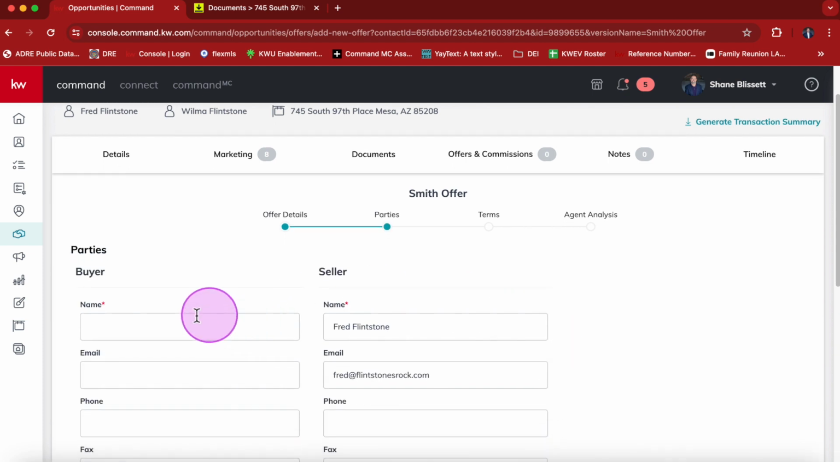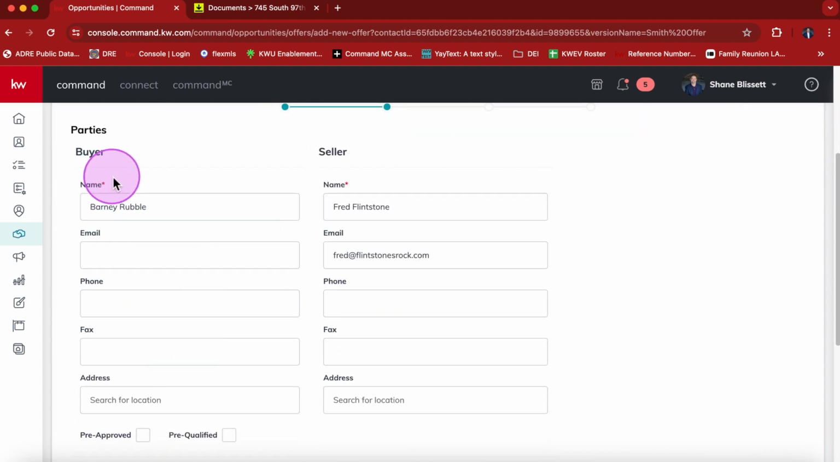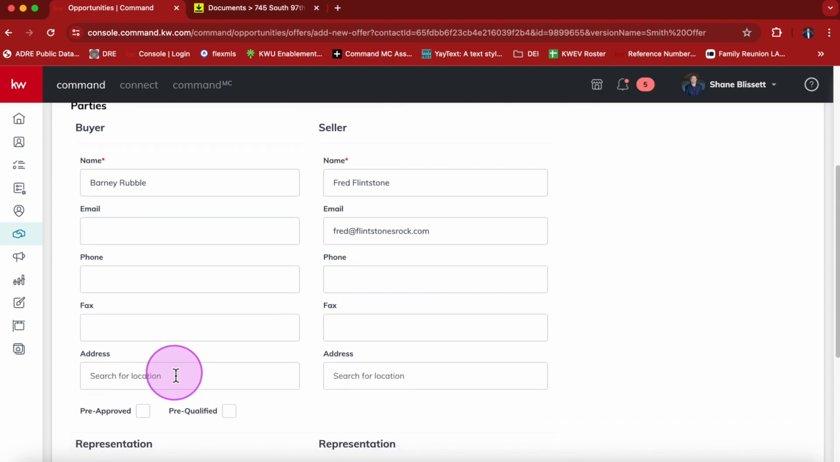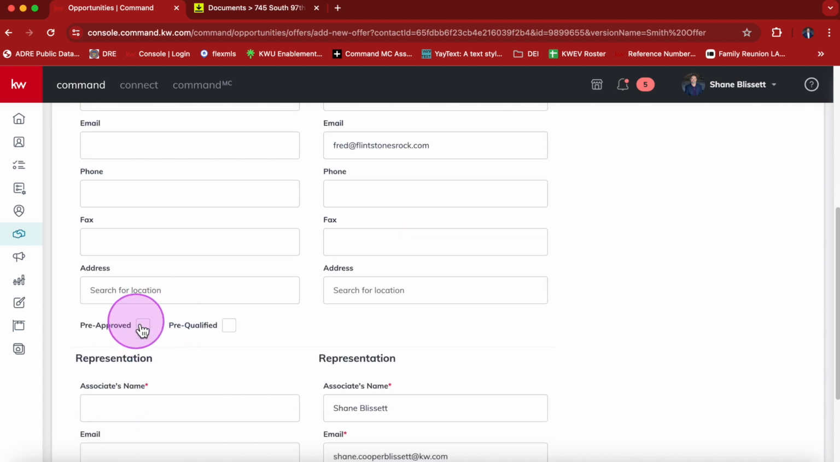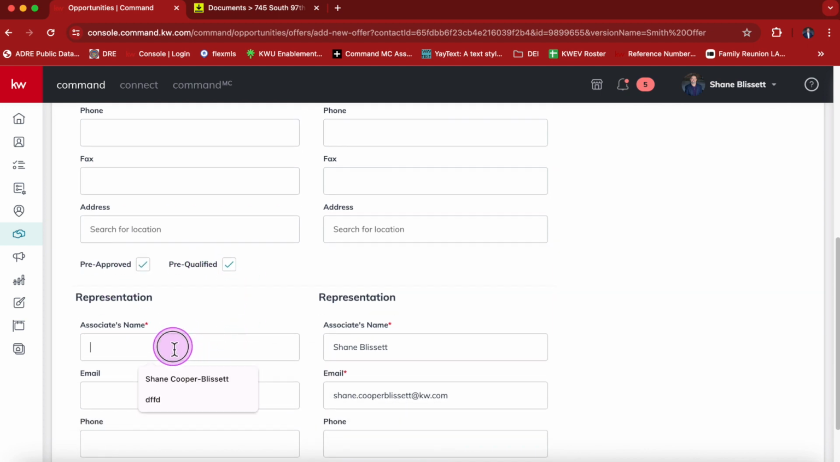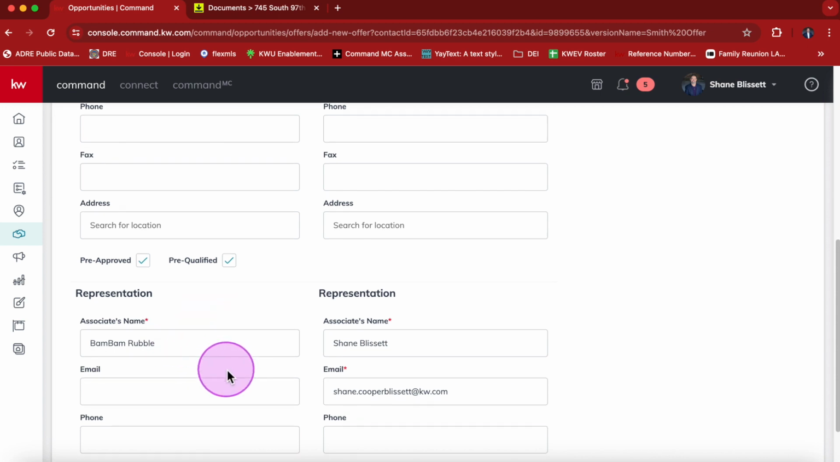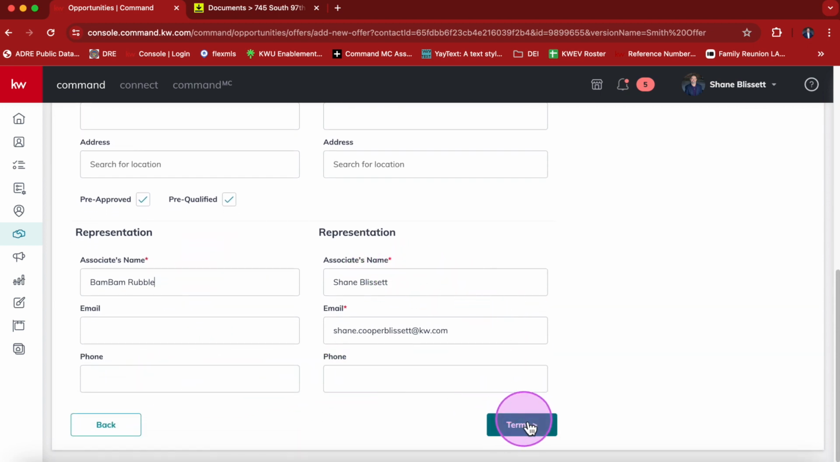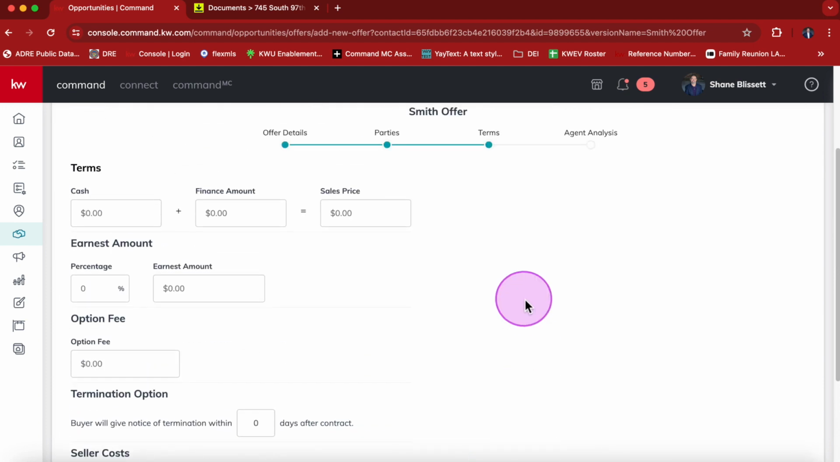Going into the parties, we're going to put in buyer's name, Barney Rubble. We only need to put in what has the red asterisk, so we'll skip all of this. Most likely, we're not going to have that information from the buyer anyway. Let's scroll down. We're going to check off whether they're pre-approved or pre-qualified. Let's say they're both. Their son Bam Bam is going to represent them. I've got my information in here, and now we're going to go to terms.